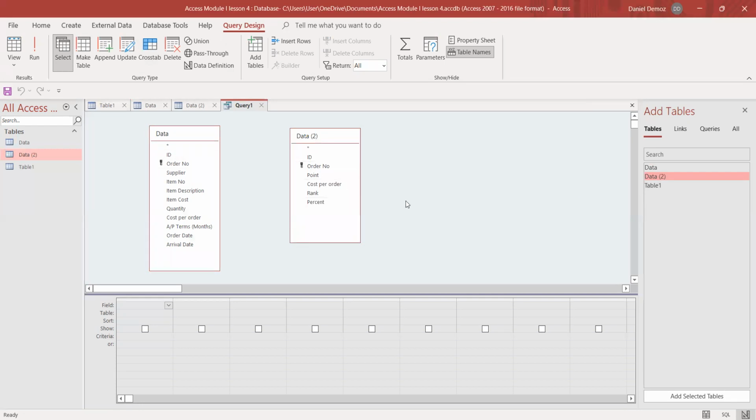At least what I need to create is a link. So I can simply hold this one and link it. So it will match up all the order numbers in data 1 to data 2 so that all the data will be synchronized.